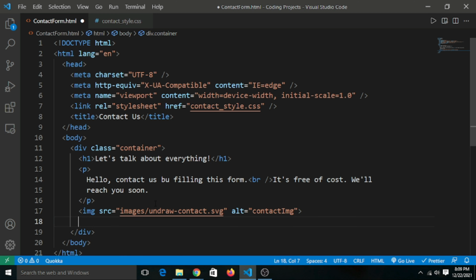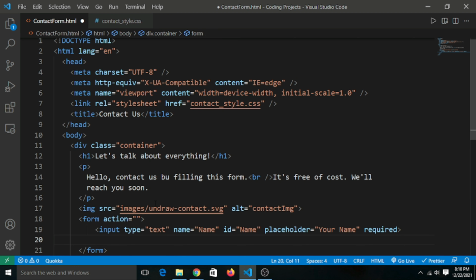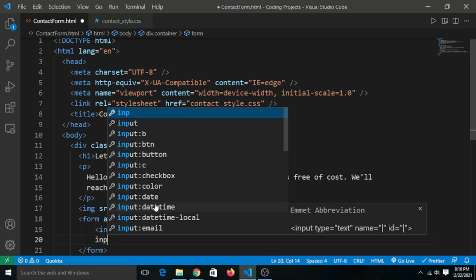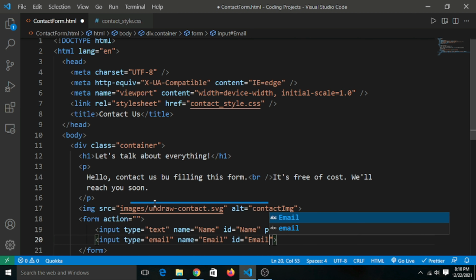And then I will create a form with action and input. Inside the form I will create an input type text, name equals name and id will be name and placeholder will be your name. This will be a required field, and without this the form will not be submitted. And then I will use an input email which will also be required, and name and id will be email and placeholder will be your email. As you have seen, without this the form will not be submitted.